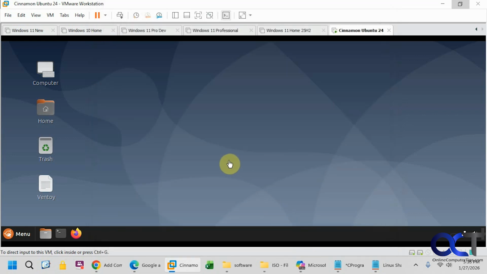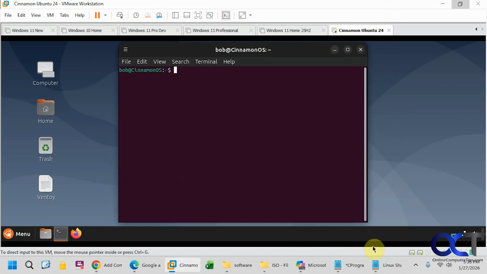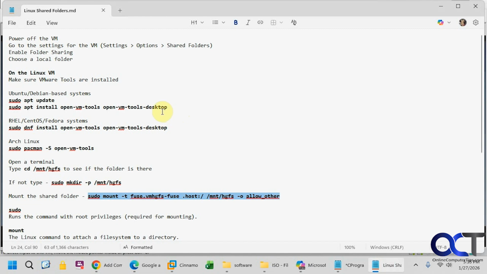So there are a couple things we need to do on the Linux operating system first. So let me open up a terminal here. Alright, so I have some notes here. So we just did this part here. So if that's grayed out, then you're going to have to power off the VM. I've seen it go both ways for some reason. So we enabled folder sharing. We selected a local folder. All right, so on the Linux VM, make sure VMware Tools are installed. So they are on this one.